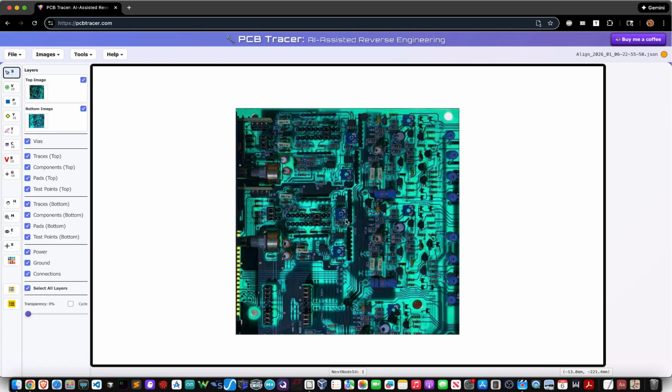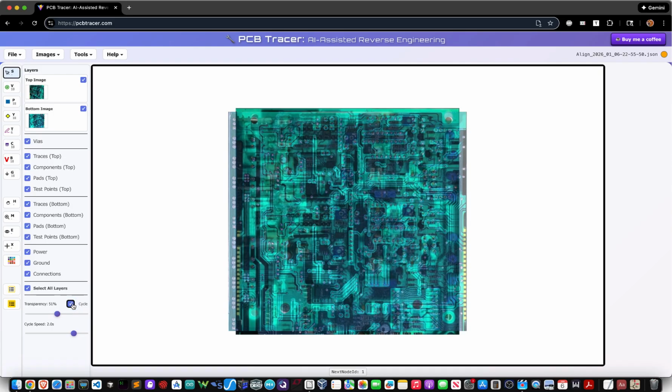And now I can hit the cycle tool here, and now we've got automated cycling between the top image and the bottom image. Top is on the left, bottom's on the right. And if you turn off cycle, let's go 50% transparency through the top image, looking at the bottom image.